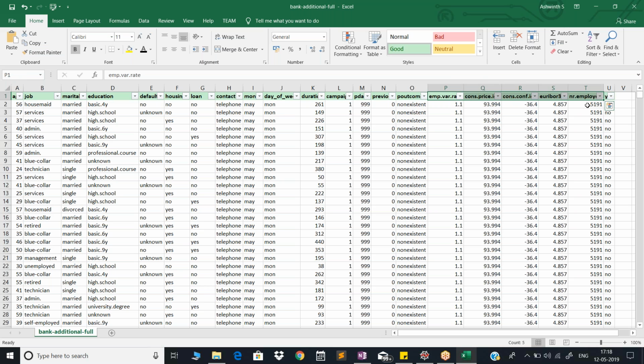We have a couple of macroeconomic variables also. Okay, we have something like what has been the employment rate, what is the consumer price index, what is the consumer confidence index, what is the Euribor rate for a 3-month period, what is the number of employed people in this organization. So I think these are the different kinds of variables that are available with us. So the data set is saying, hey, these are the different variables I have at hand.